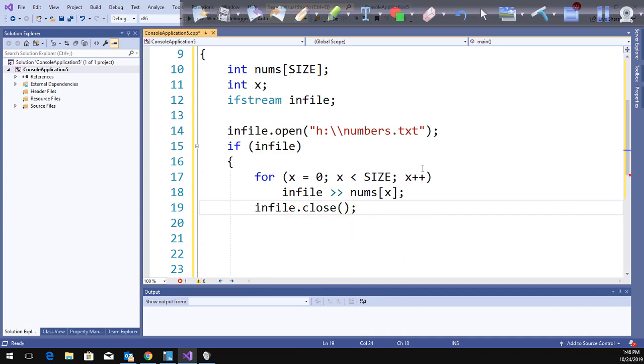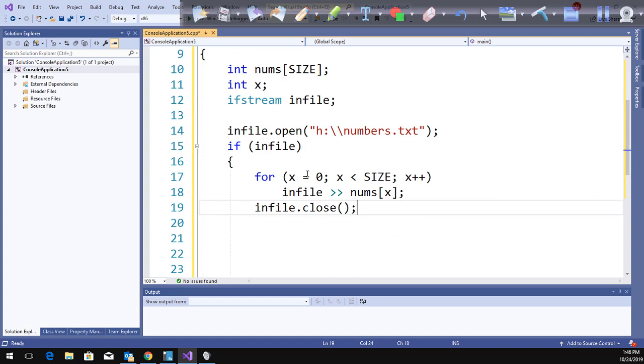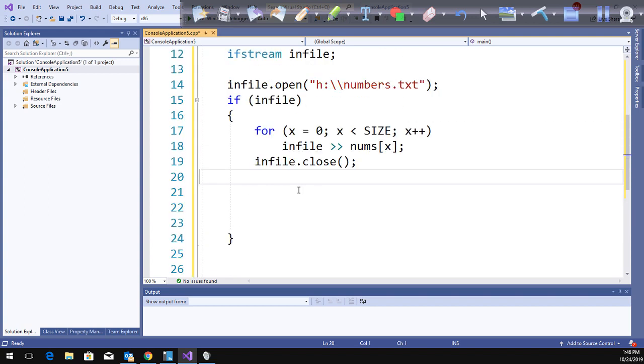Now notice, if I want to change size to 1,000, all I've got to do is change it right there, and then it'll change this loop from 0 to less than 1,000, and so on. As long as my array will hold that much, and as long as there's that much in the file. All right, there's my curly brace. Now what? Well, I probably want to print them out.